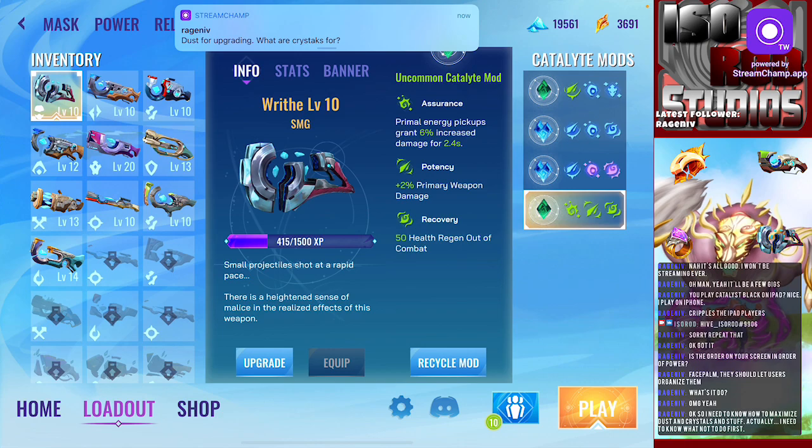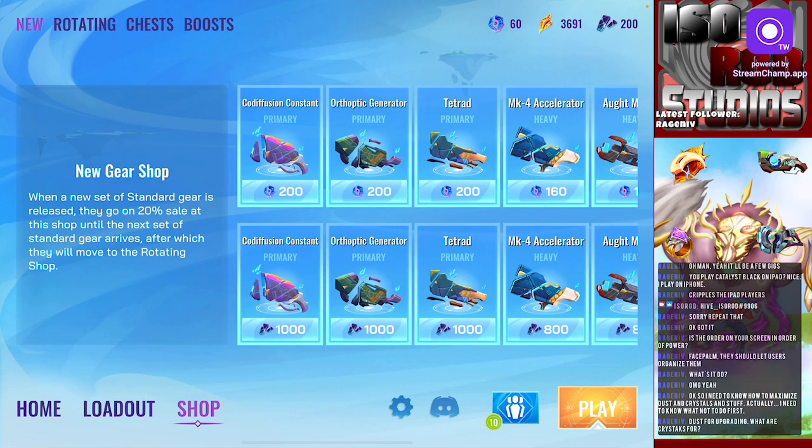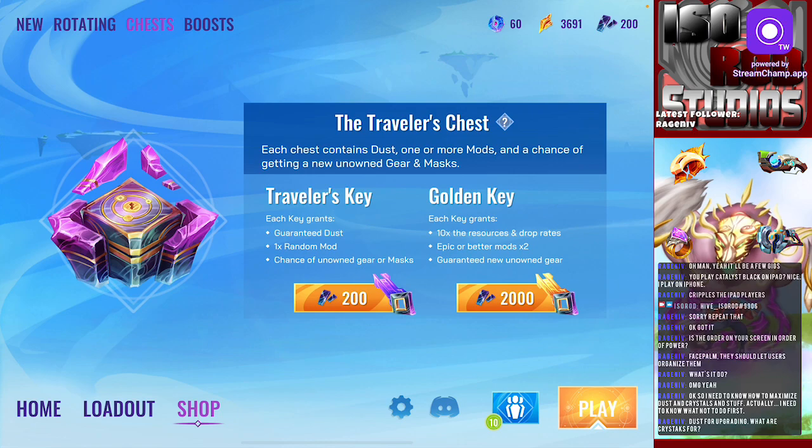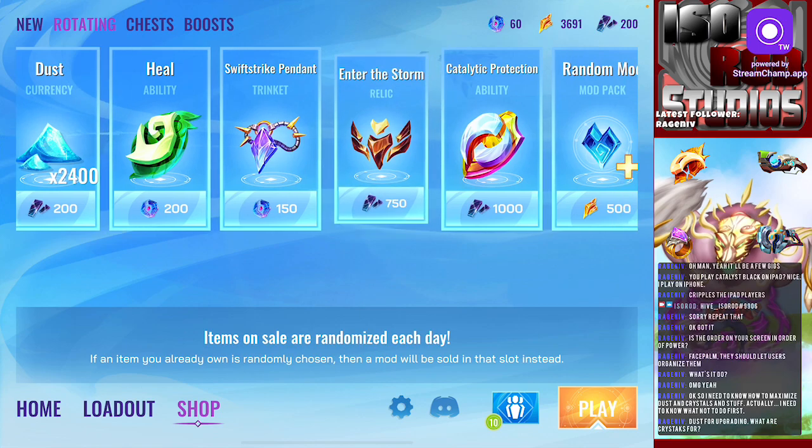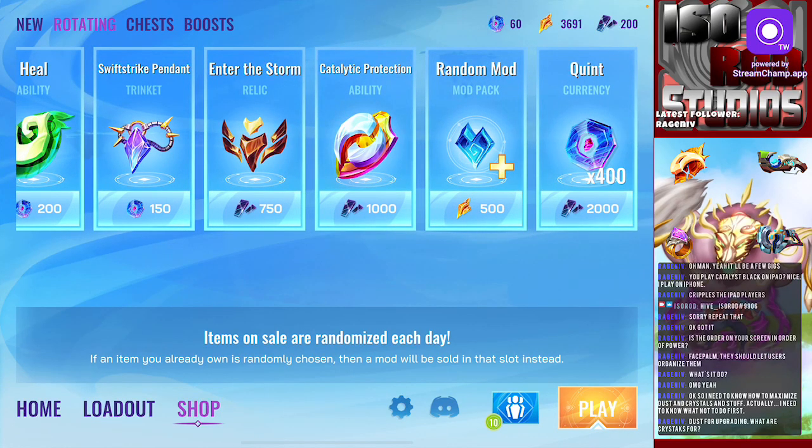So the crystals are for buying mods inside the shop. My rule is once it's around 5,000, around 5,500, that's when I usually buy crystals. The only reason I spent so much was I was trying to get a mod for my Mutiny song. So it's in the rotating shop. Ugh, I don't want that. Ugh, I ain't buying any of that. It's for this thing called random mod packs right there. Random mod packs, they cost 500 shards.